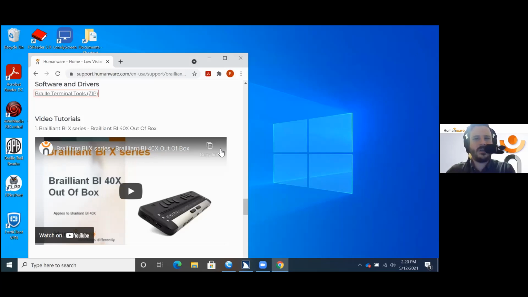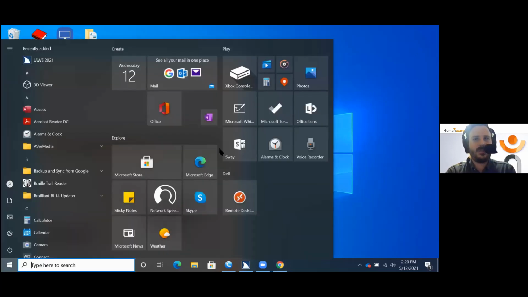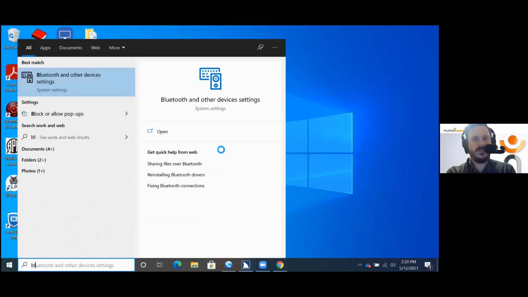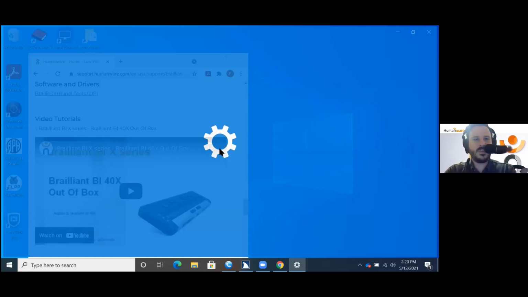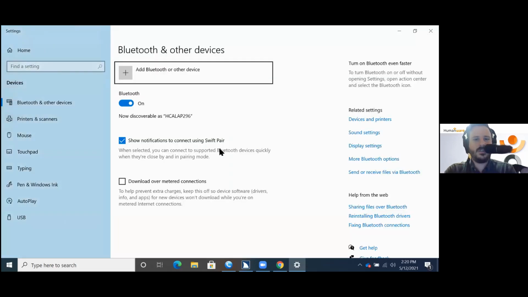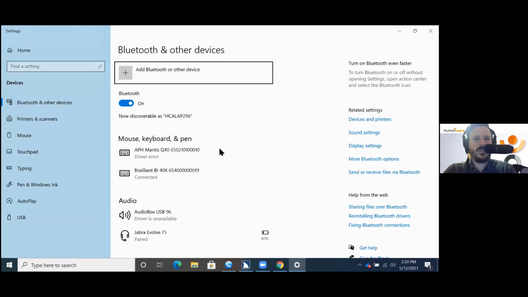At this point, I'm going to come to the main menu by pressing my Windows key. Search. I'm just going to type in the first few letters of the word Bluetooth. It comes up with Bluetooth and other devices. I'm going to press enter. Bluetooth and other devices. Add Bluetooth or other device button. I come into an option here where I can add Bluetooth or other devices.